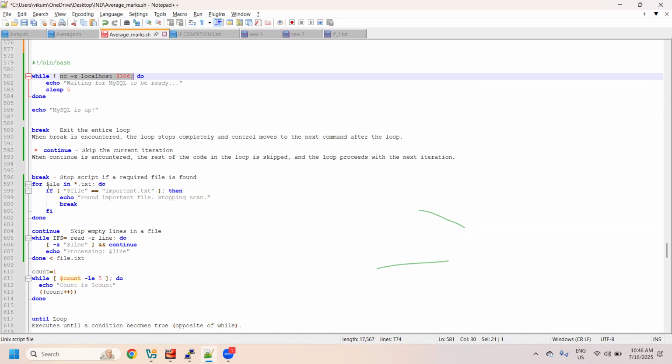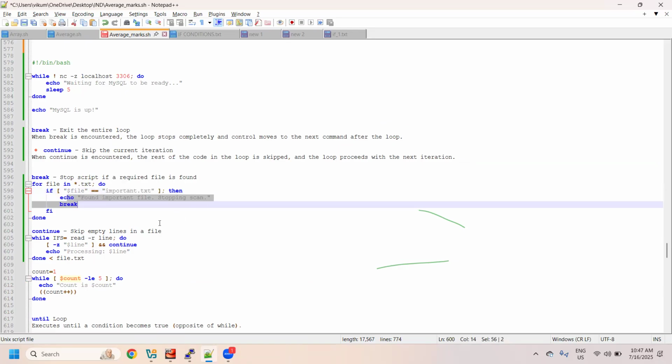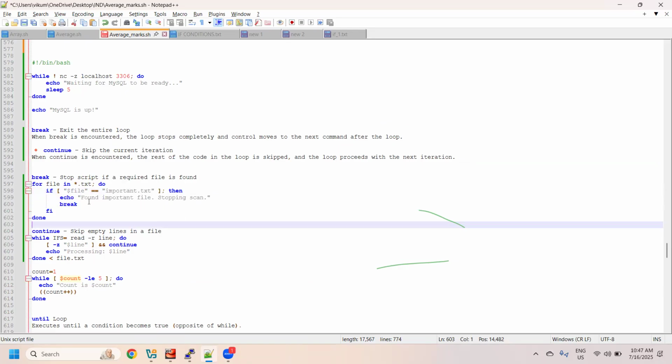And when you go with break, stop the script if required, when the file is found. So for file in start.txt, do if $file is equal to important.txt, then echo found the important file, skipping scan, break. It means you are trying to scan a folder that has thousands of files, or searching from your root. Whenever you find your file name, if you want to come out of your program, then obviously we can go with this break keyword.